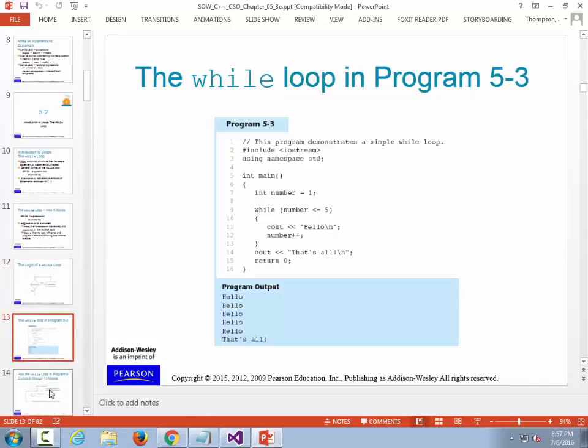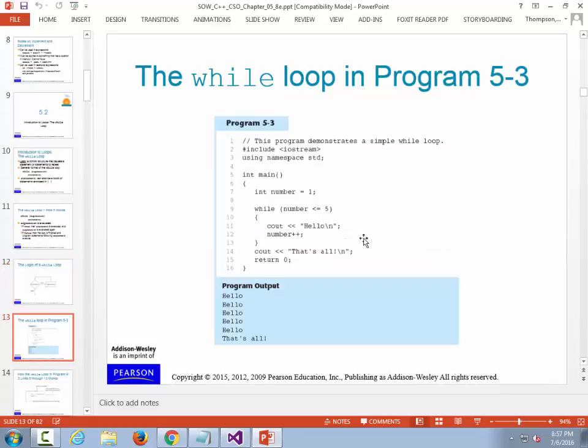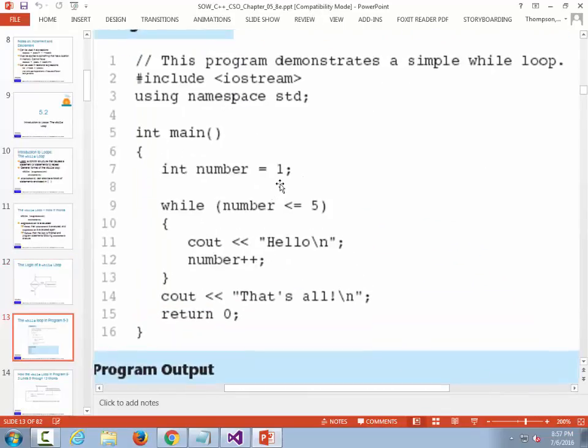Here's a while loop in a program. Number is equal to 1. While number is less than or equal to 5, print hello, and then add 1 to the number. So what is this going to do? Is number less than or equal to 5 the first time it gets here? Number is 1. Is number less than 5? Yes. Yep, so it's going to print hello. It adds 1 to number. Number is now equal to 2. Is 2 less than 5? Yep. It prints hello again. Adds 1 to number. Number is 3.